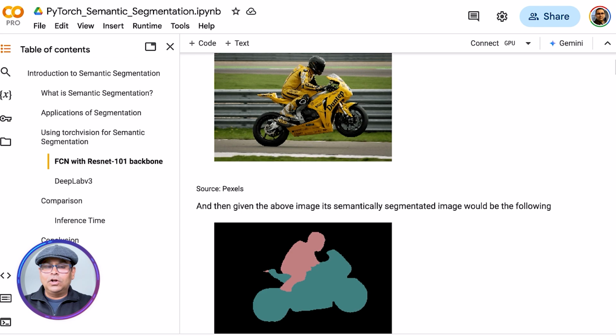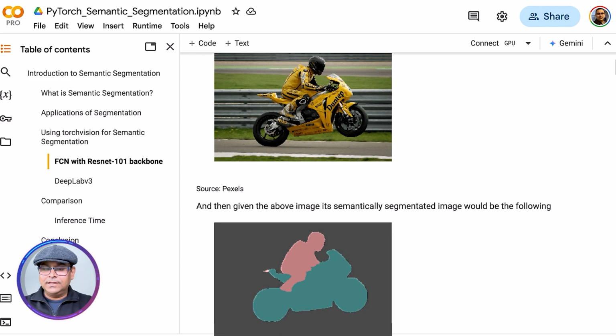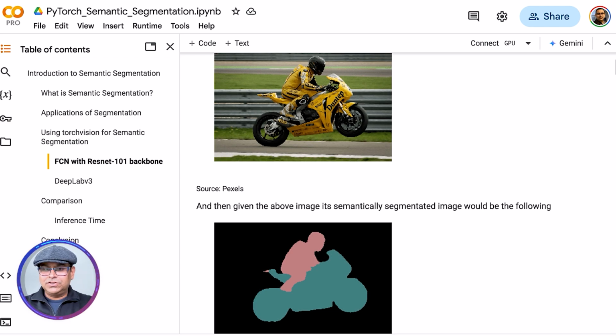We have colored all the pixels that belong to the background black. We have colored everything that belongs to this motorcycle greenish, and this one kind of pink. So now, if you think about what we have learned so far, we learned about image classification, we learned about object detection, and now we are learning about image segmentation.